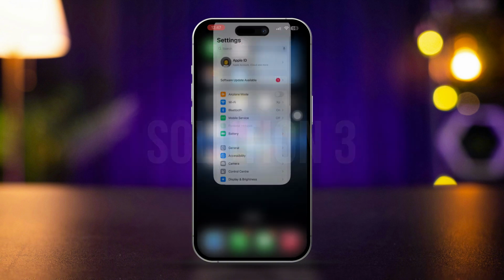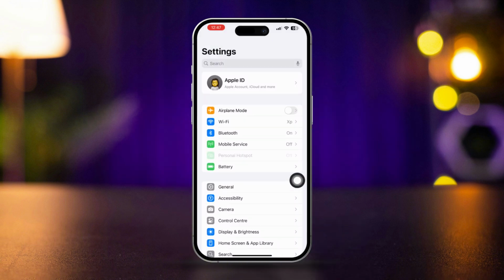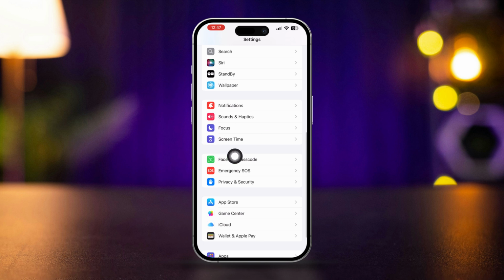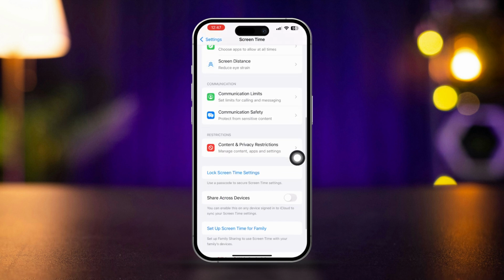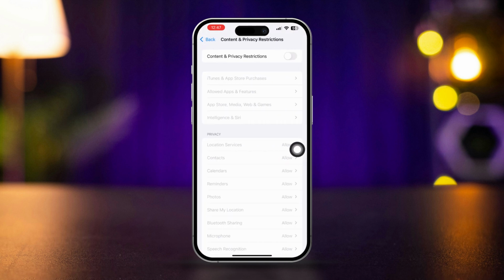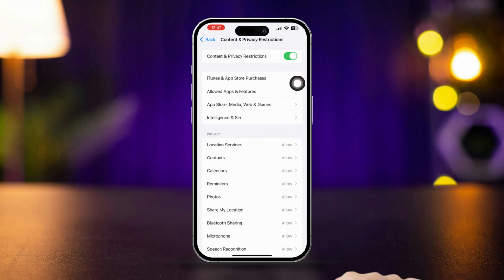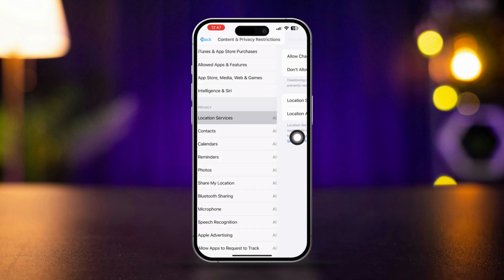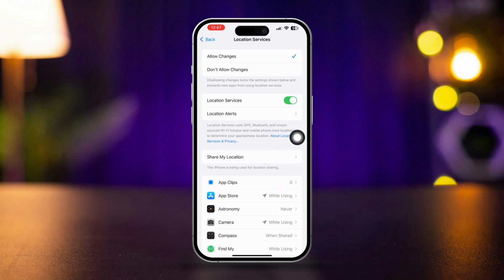Solution 3. Turn off restriction. Open Settings, scroll down, tap Screen Time, scroll down, tap Content and Privacy Restrictions. Turn this on. Find Location Services. Set this to Allow Changes. Enable location services.